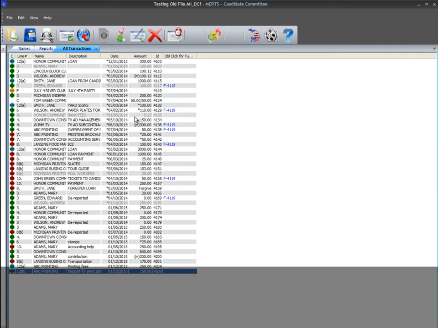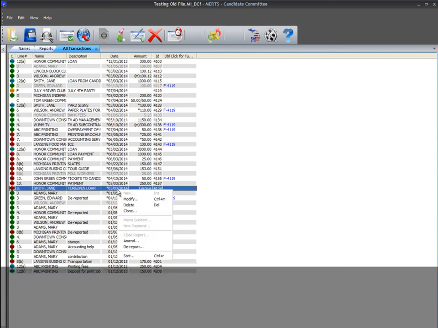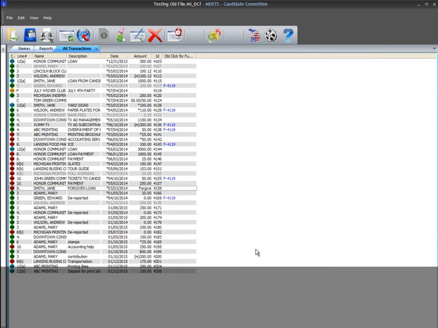Please note, transactions within a closed report cannot be modified. You must right-click on the transaction you wish to modify and select Amend to make the change to the transaction. To delete transactions, select the Delete Item icon on the toolbar, or right-click on the transaction and choose Delete from the submenu. Please note that transactions within a closed report cannot be deleted.